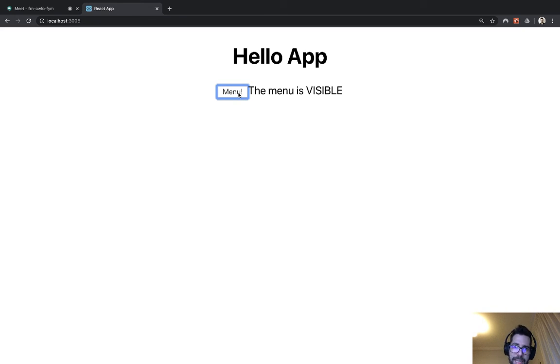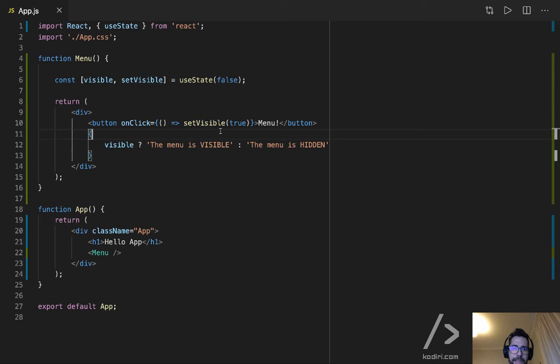That's correct. Look, it doesn't matter how many times I click on the button. The menu remains visible because that expression is not fully correct. So can anybody tell me, please, how can I rephrase that expression so the state of the visible variable changes from true to false and vice versa?